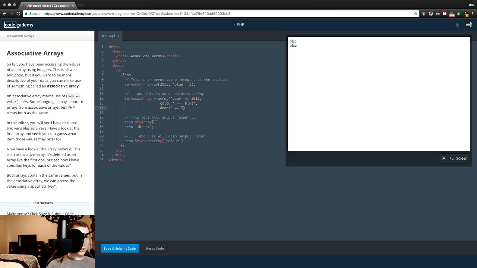This code will output blue, 1, because it calls the middle one since it's 0 indexed, and then this will echo BR. What the deuce? BR? Oh, echo code break, sure, yeah, good. That's dropping in a line if I'm not mistaken. And then this will output blue, echo my associative array, and then color. See that? Blue and blue. Fun. Noted.